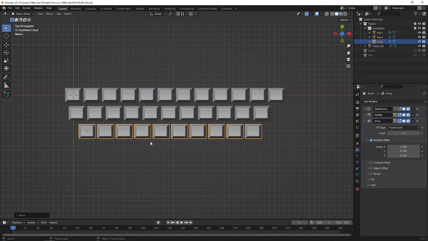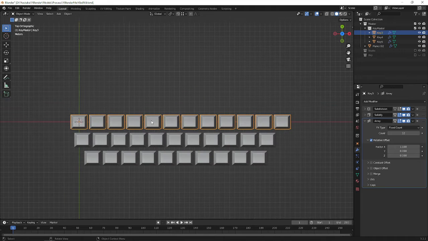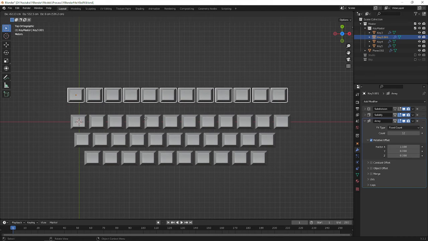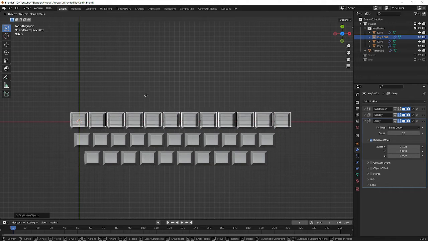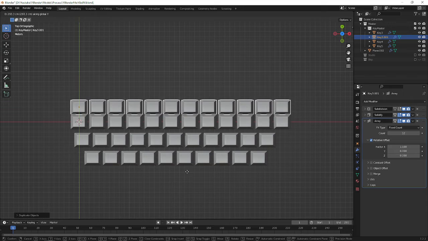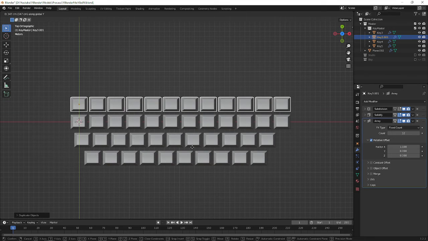So further we have to design one more row on top. So that is the button row, and 13 keys are required for that. So I select this and Shift D to duplicate, and G Y to move upwards like this, and this gap is enough for this.